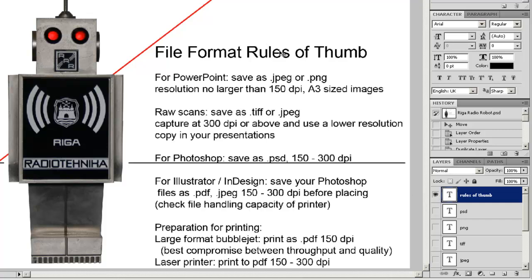Now, you'll get to know how to save files, what file formats to use, but here are a few rules of thumb as a start. Now, these are not rules set in stone, but a good guidance anyway. If you're setting up images for a PowerPoint show, it's probably best to use .jpg or .png format, and don't go nuts with the overall resolution.